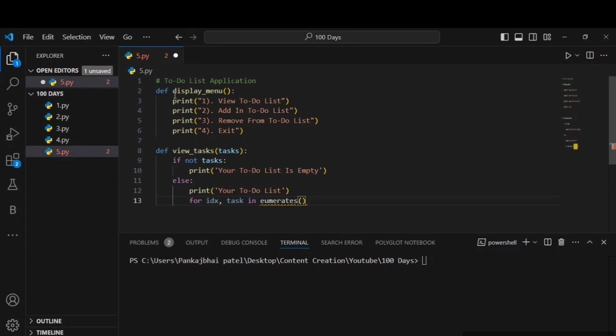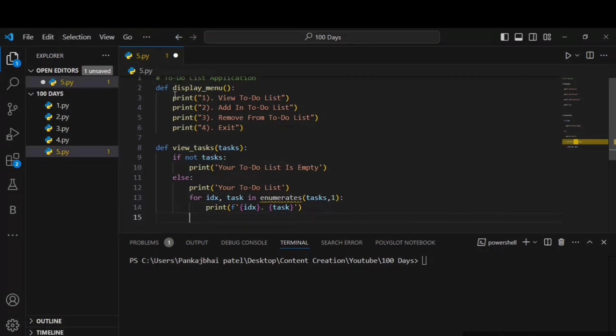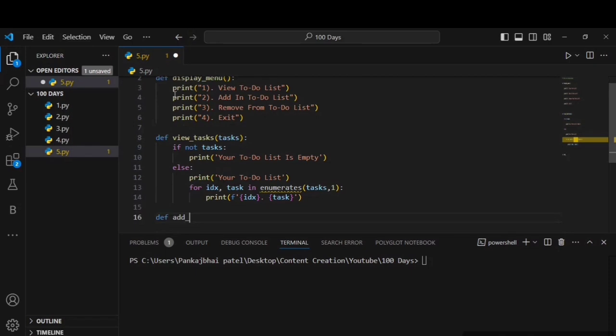Enumerate. Is it enumerates or enumerate? I'm not sure about that. Okay, print f, then idx and the task. So it will basically print the ID and the task. The ID is basically going to be the primary key or something like that, or index number. In simple words, it's going to be an index number like 1, 2, 3, 4, 5, things like that.